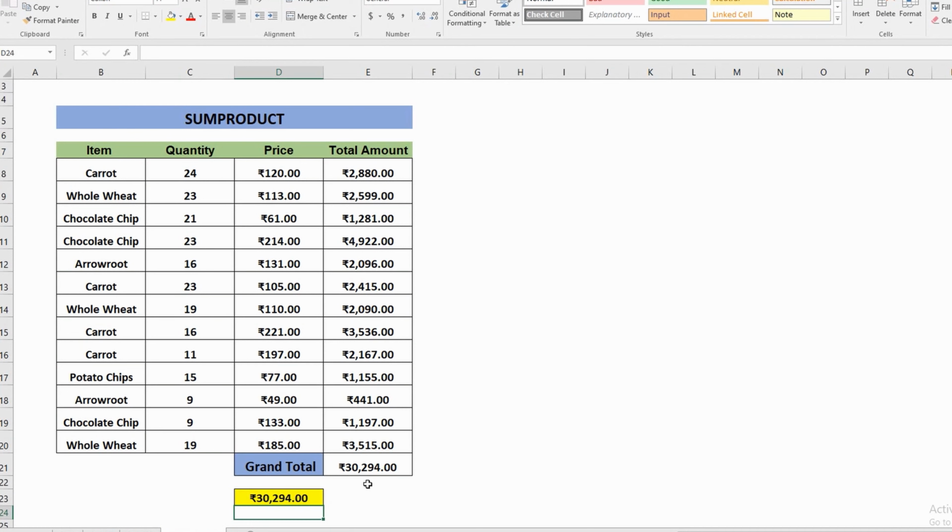That wraps up our exploration of essential sum formulas in Microsoft Excel. You need to perform accurate calculations.